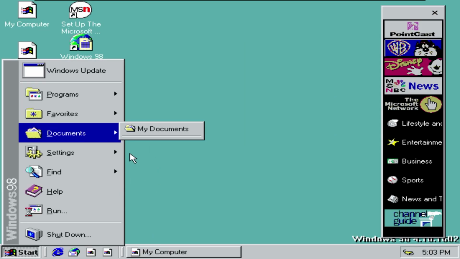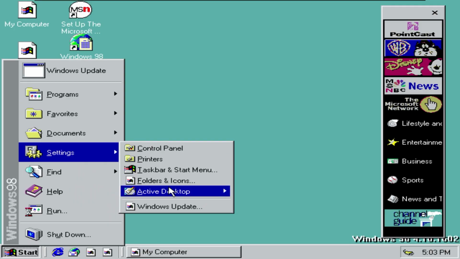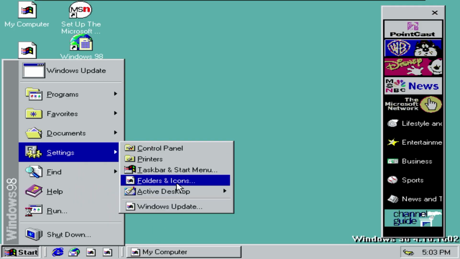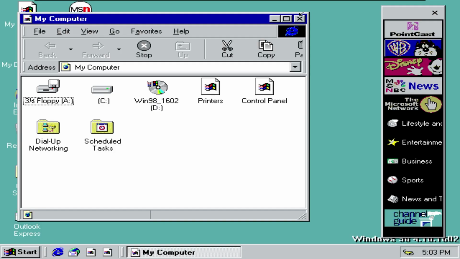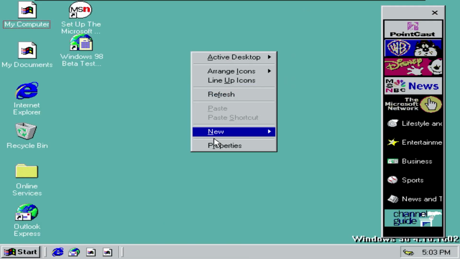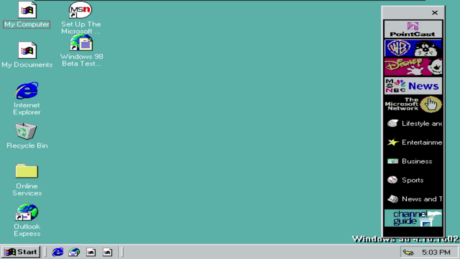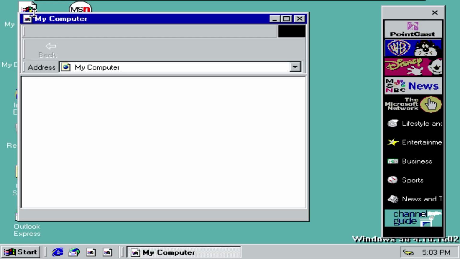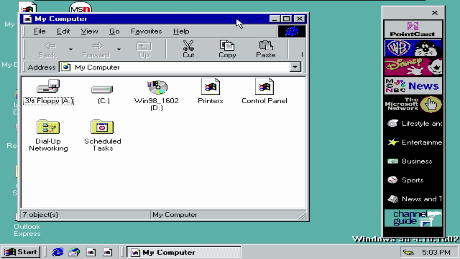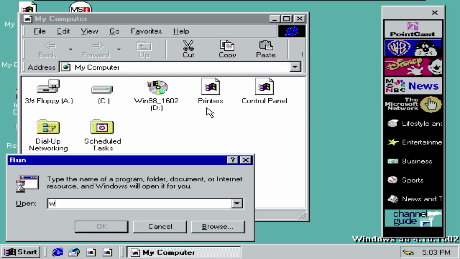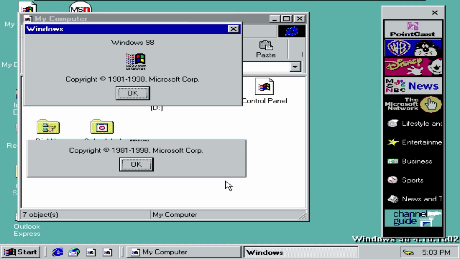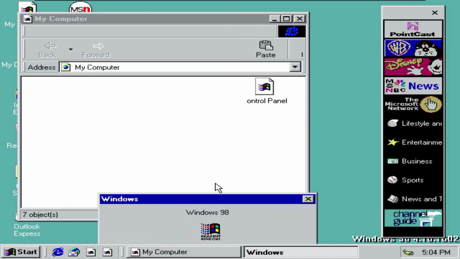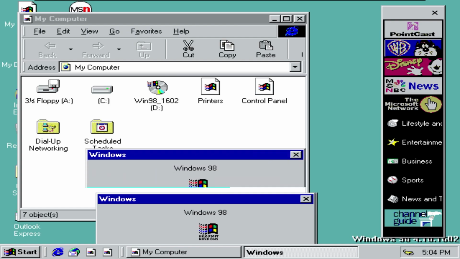If properties is not opening, settings, active desktop, folders. Okay, maybe you can only have one thing open. Maybe, I think you can have more than one thing open. Properties just does not work, properties is broken, I guess. So yeah, we can run WinVer. This is WinVer, if you want to see it. Oh my gosh, it's lagging. Yeah, it's lagging. Everyone's favorite.